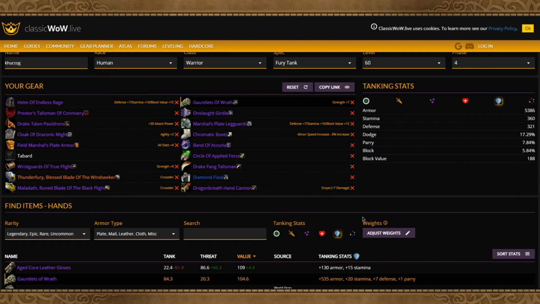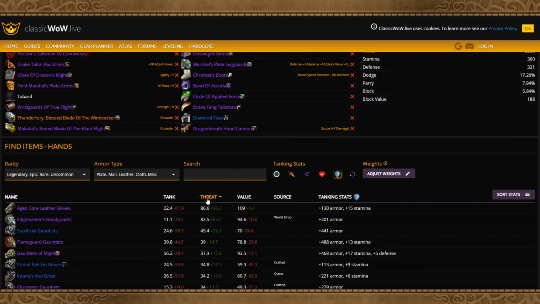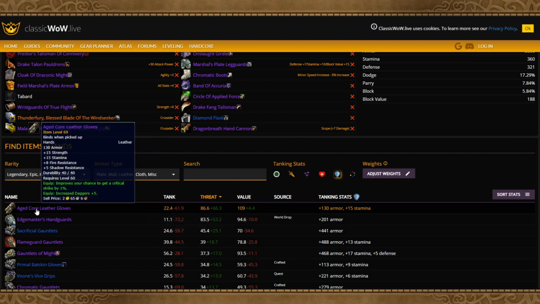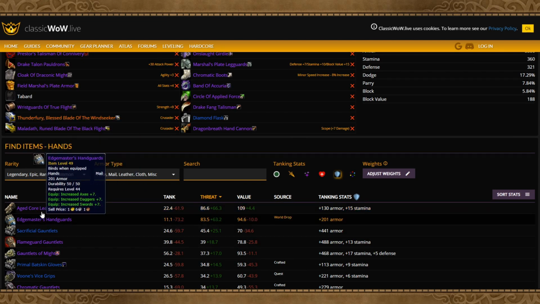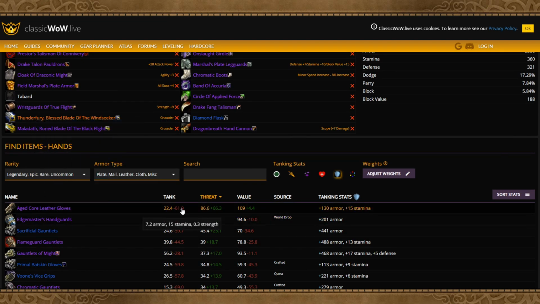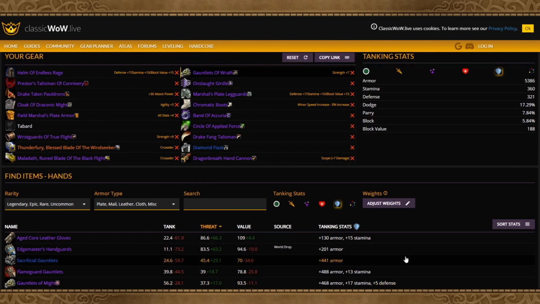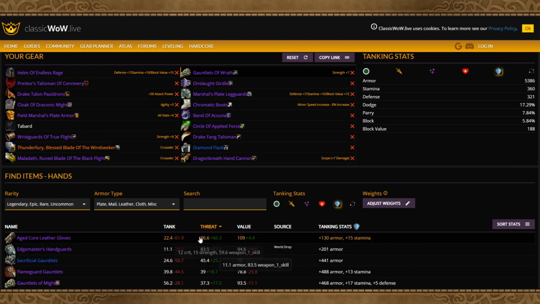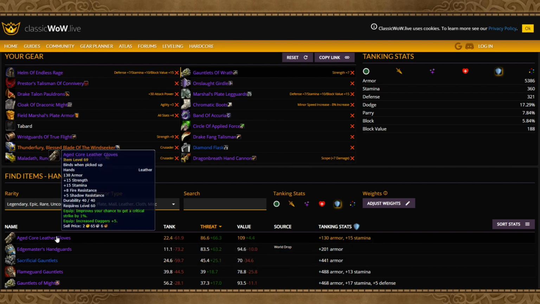Let's say you want a really good threat set. You can go through the gear slots one by one and sort by threat. The highest threat items will be on top, but you'll find that some have good tanking stats too. You can scroll down and look for high threat items with strong tank values as well. Threat gear, like this for example, would be great for threat, without sacrificing as much survivability.